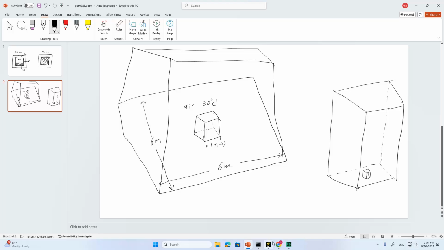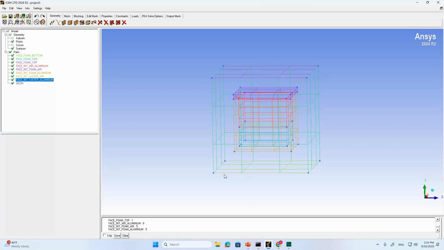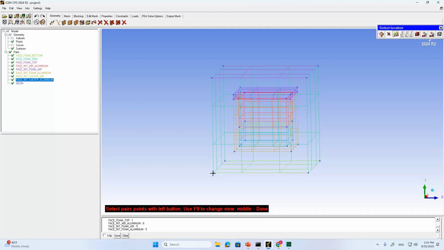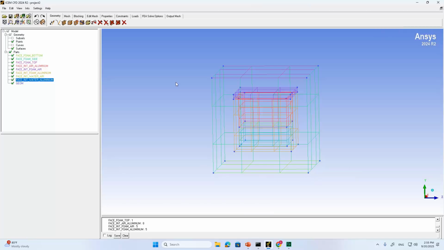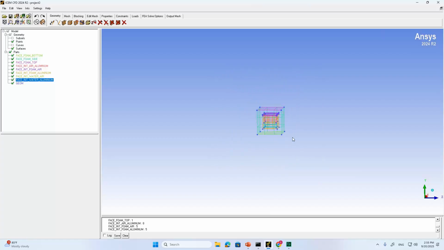So I will first create a few points. Say this point in fact is the origin, right? 0, 0, 0. This point is 0, 0, 1. So you know the side length is 1. So I'm going to create some more points. So I want 6 in this direction. 6 minus 1 is 5.